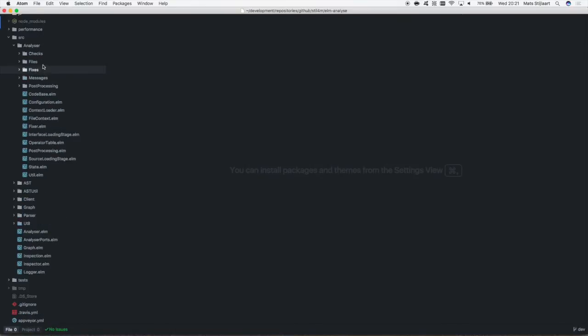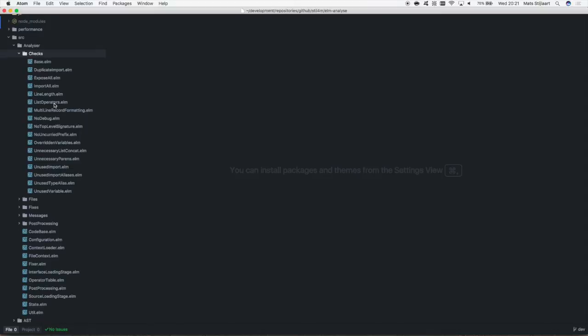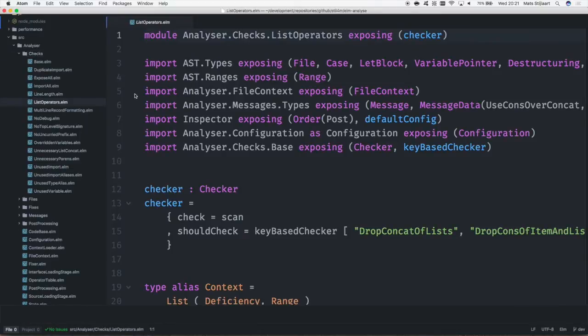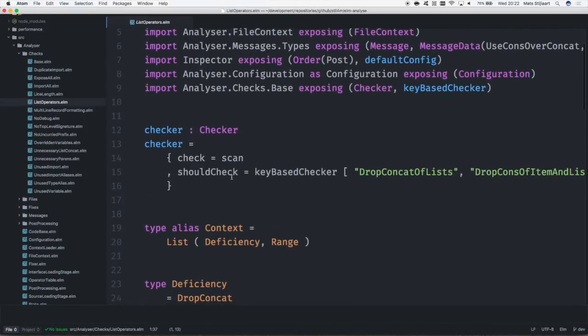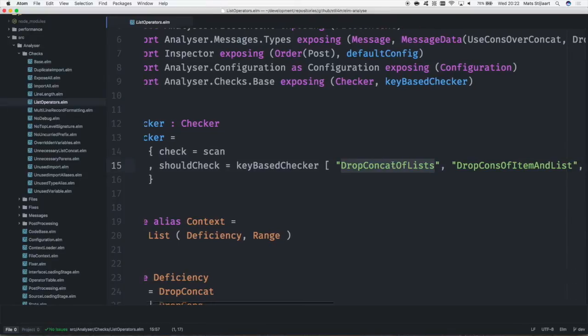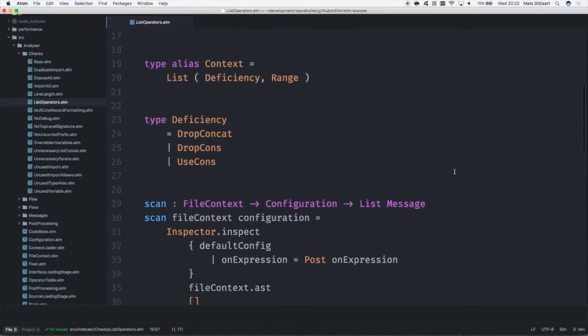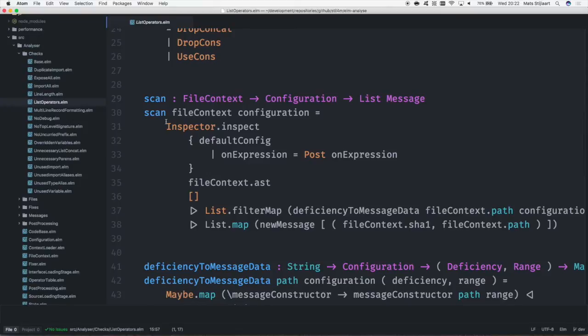So for example, one of the checks. I have an analyzer check for list operators, and it will check if you can drop a concat of lists or some other checks. And this is the main implementation from the checker. So I have an inspector which has a config, and on an expression I want to hook on post order. So if I traverse the AST, when I come up again, then I want to inspect on the expression. I just pass in the AST, and I pass in the empty list.